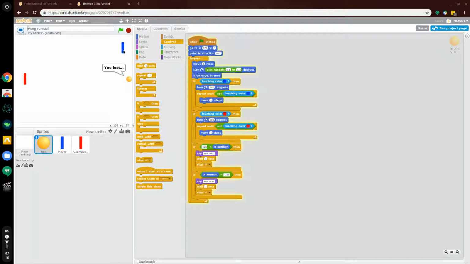Okay, let's start from the beginning. Oh, sorry. The ball's X needs to go to 0. Little bug there. When flag clicked, go to 0. I'm in the ball right now. Ball needs to start at 0, 0. Otherwise, it's pretty much impossible. Okay, now you have your finished Pong game.